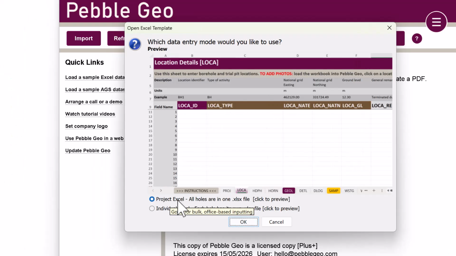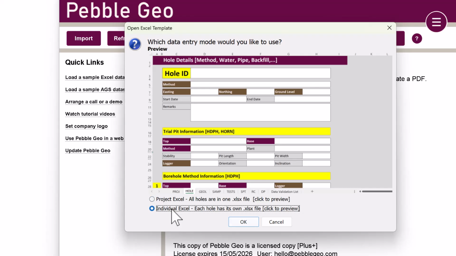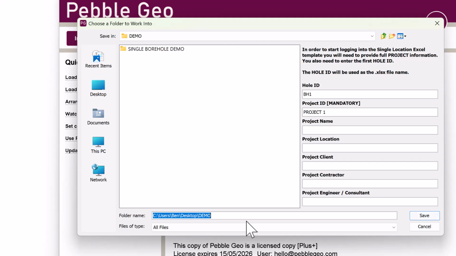The old style project-based workbook is still supported and comes up as the default mode. If you click across here to the individual Excel, it will give you a preview, and if you click OK, it will prompt you to start logging your first borehole. Make sure to choose a folder where you're going to put all of your borehole data for this project. It's important to keep all of the holes in the same folder.